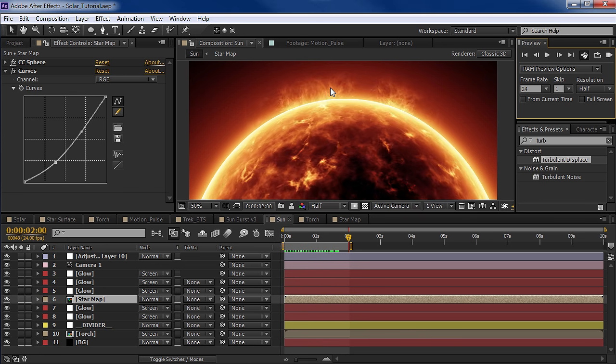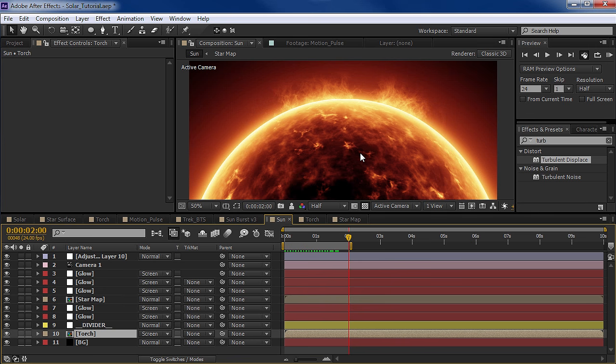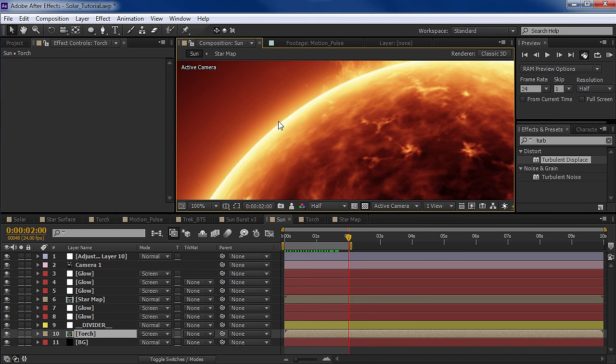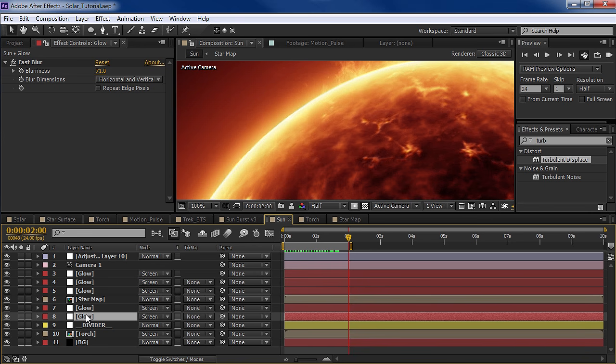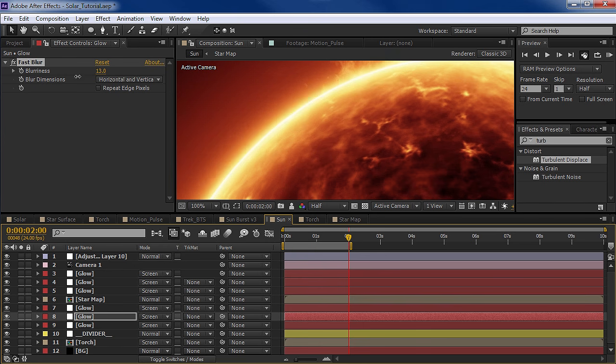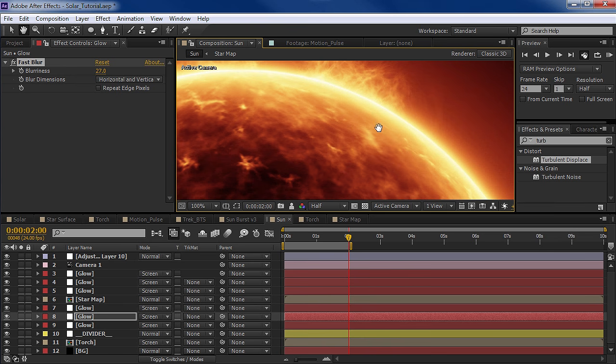Now, I think our fire element could use a little bit of work, but we can definitely see where this is going. The other thing I want to do is make our glow that's in the background a little bit more prominent. So what I can do is take this tighter glow and duplicate it. So Control D, and maybe lower the blur amount so that it looks a little bit more gradual. You can kind of see how that looks.